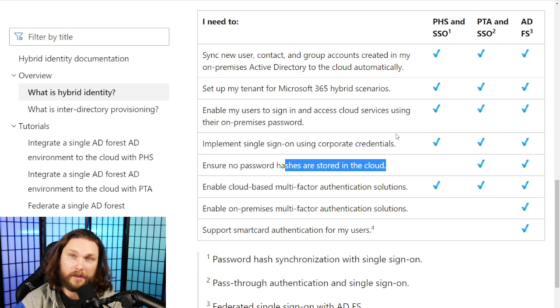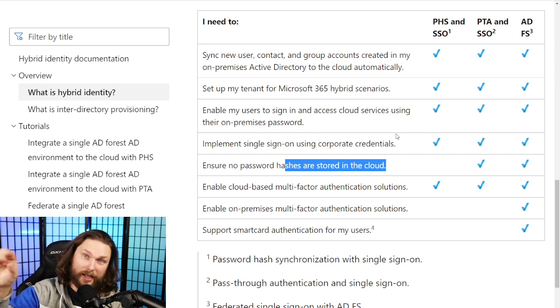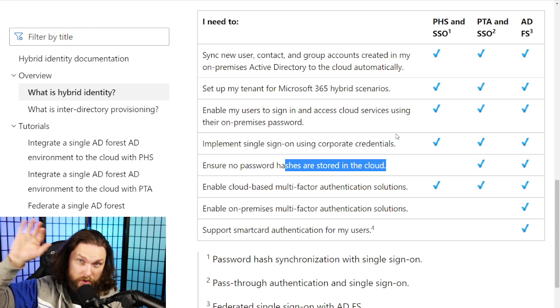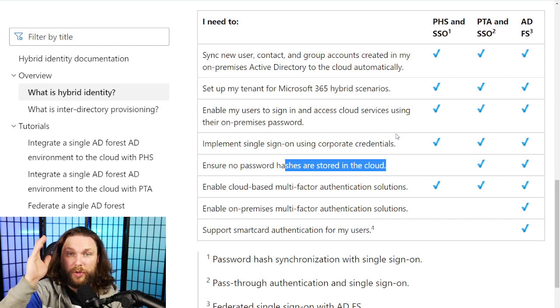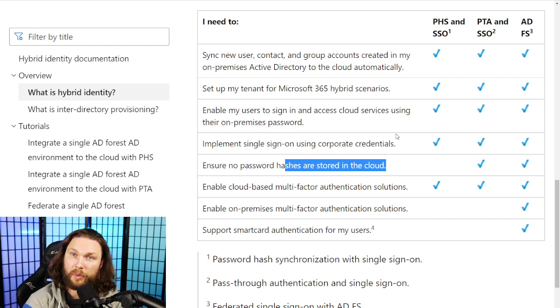They have to be on our infrastructure that we're personally responsible for maintaining. If that is the case, you cannot use password hash sync, right? Because password hash sync is syncing an encrypted hash of your password to Microsoft's cloud. Not the password itself, but a hash of that password. Now, if you use pass-through authentication, what you're doing is you're authenticating on-prem and letting that pass through, right?